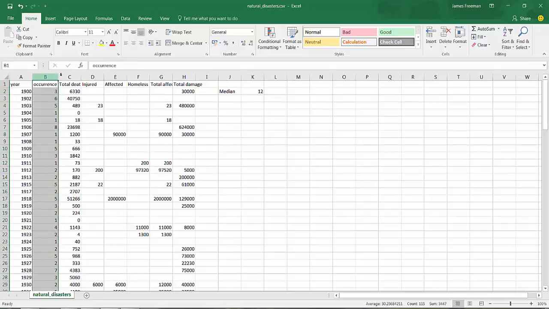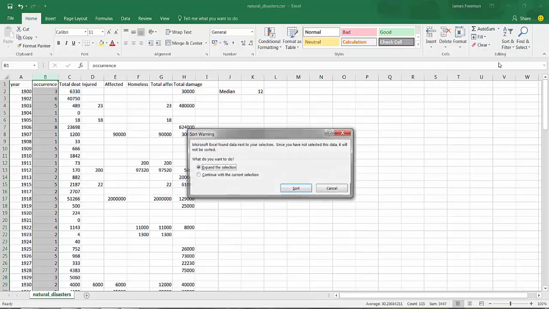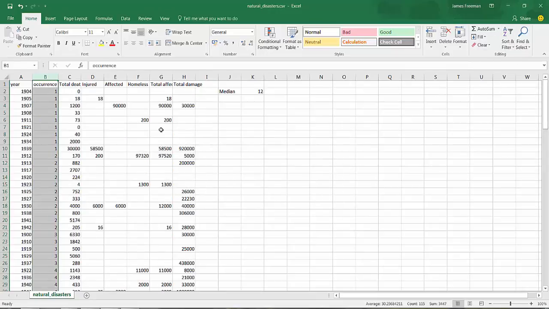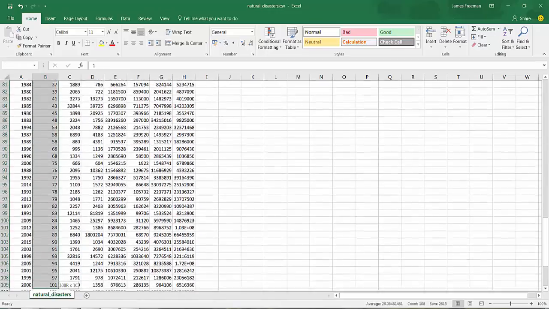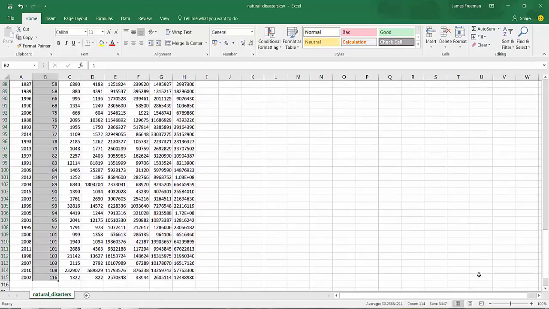Now, a good way to check that is just to eyeball it by sorting these from smallest to largest. Expand our selection because we've got a gap here, doesn't affect this. And now we scroll down and we should find that our middle value would be 12. And the way to do that is if we just see how many we've got. So we've got, it says count down here, 114. So 100 divided by 2 is 50, plus half of 14 is 7, so 57.